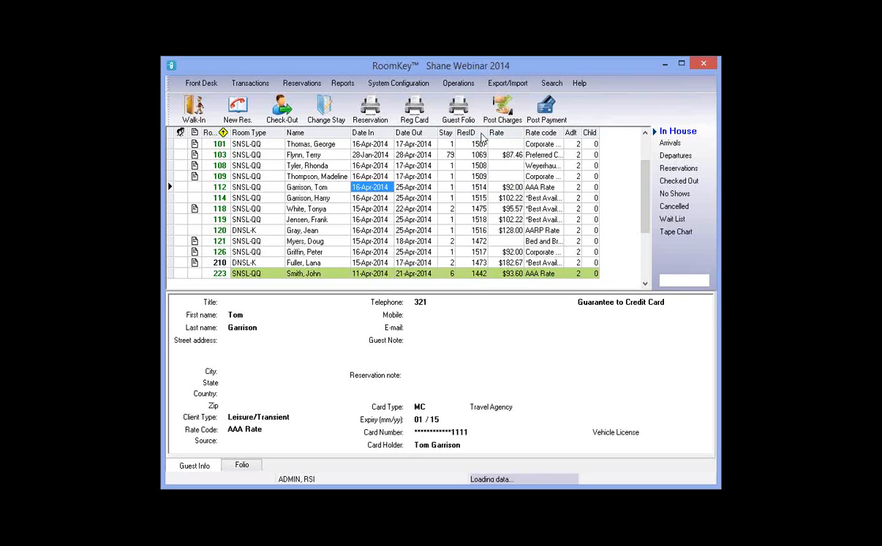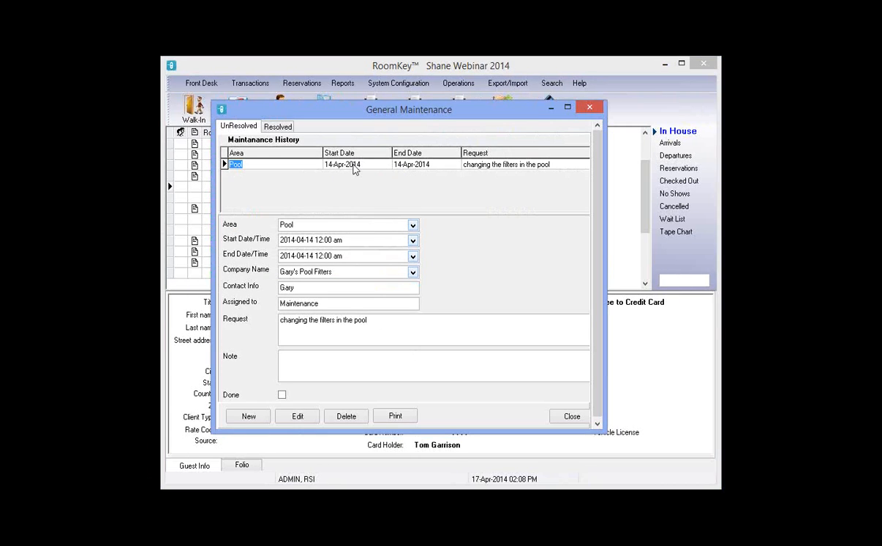When the screen opens up, you'll notice I already have a request in here. Now this is past due. This was the pool, and we were changing a filter in the pool. Now to do a new maintenance request, we click New in the lower left-hand corner.